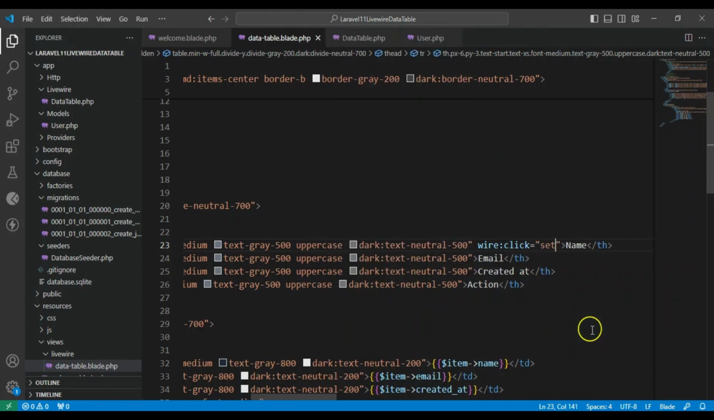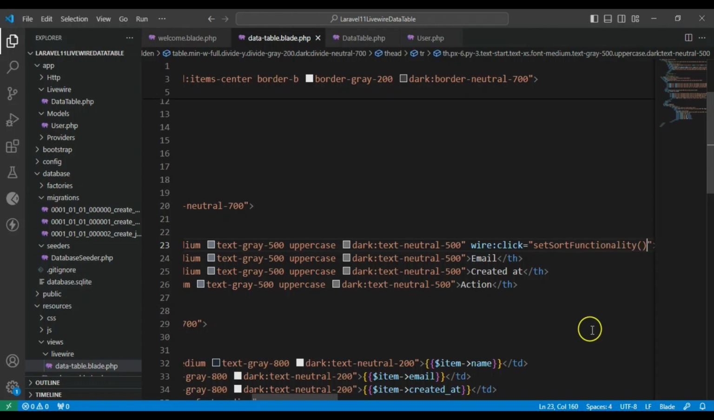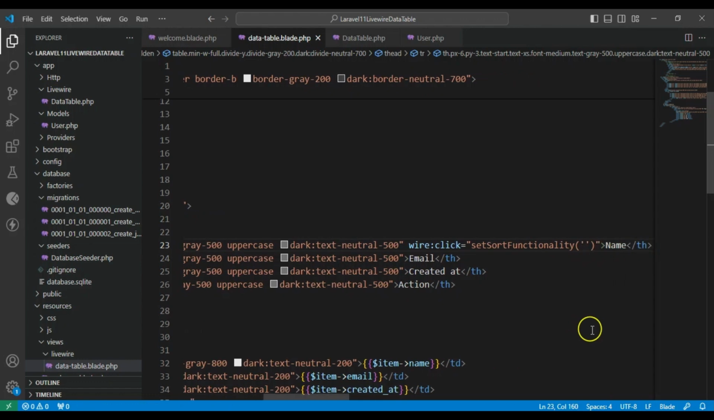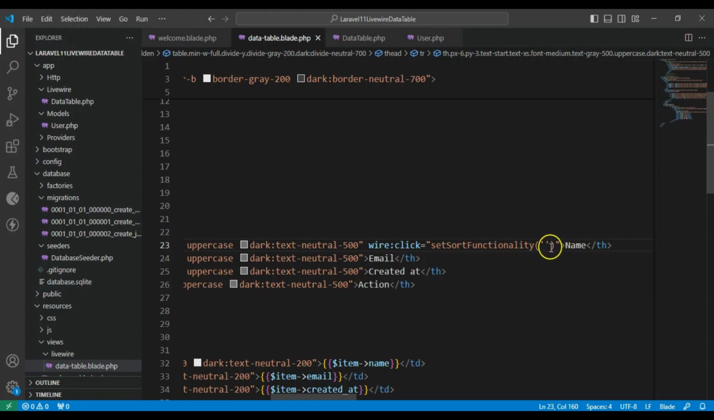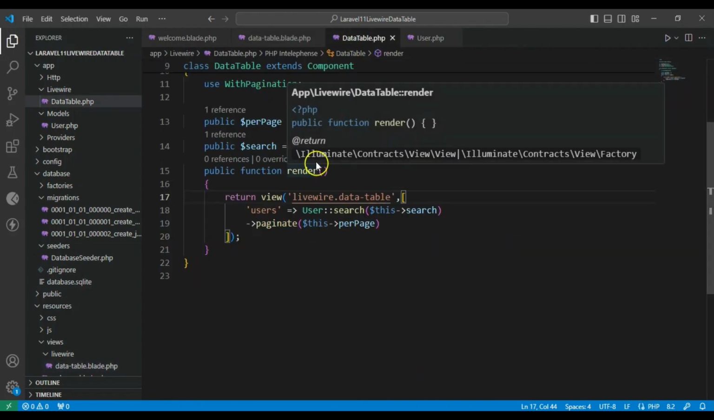This will call the function that we're going to call set sort functionality. Inside it we're going to pass the name of our column that we're going to use to sort. So I'll just create this function. Let's create this function in our component here.